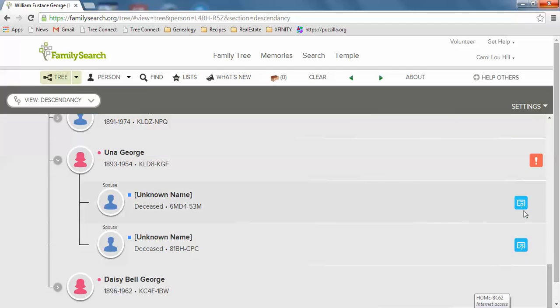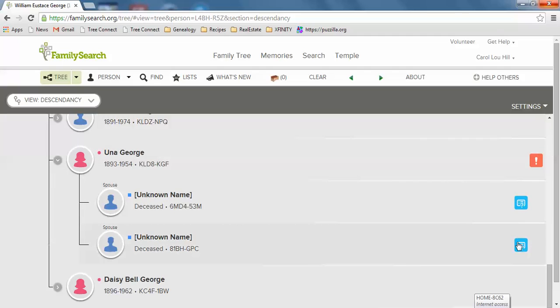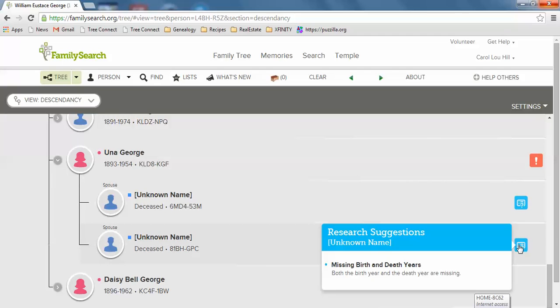And then right here, I'm going to click this blue box again. And again, it's missing birth and death years. And as you can see, it just says deceased over here. And that's for that one as well as the next one. Somehow someone just put in this unknown name. I'm not sure why, because there aren't any kids there.